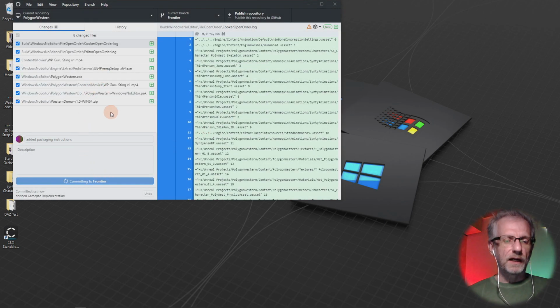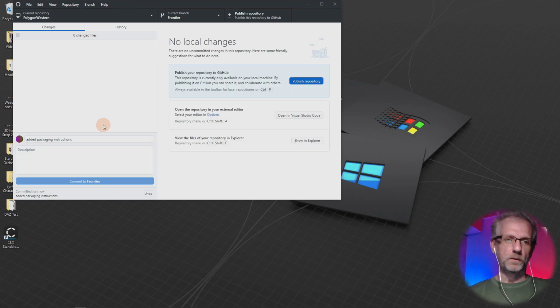Oh yes, it looks like I'm committing my own version. I didn't want to do that. That's okay, I can get rid of that. It's the Windows no editor folder that I should have added to the list of assets not to commit. But it's cool. We can do that. Yes, fine, we'll do that.